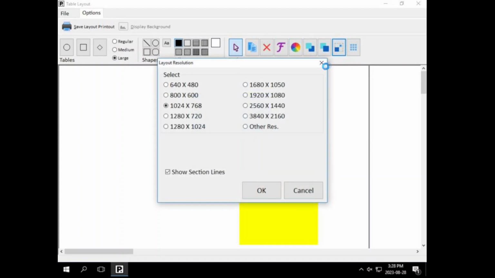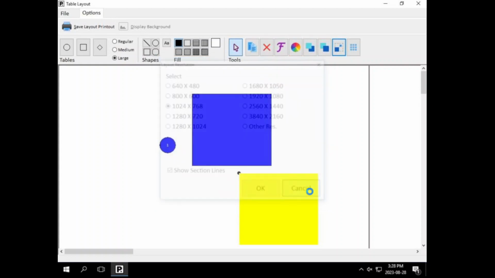The resolution for the most part is going to be 1024 by 768, but if you're using a really old computer, it could go down to 800 by 600. But these are all the resolutions that you can select.